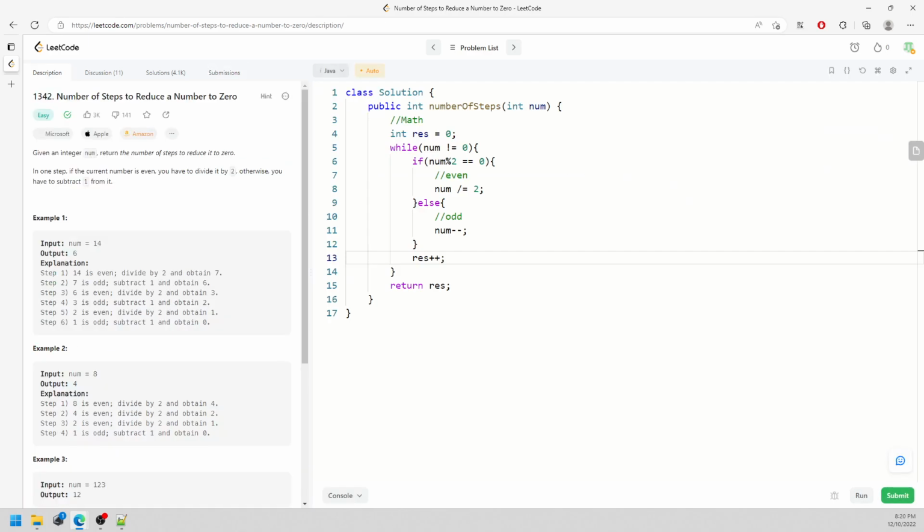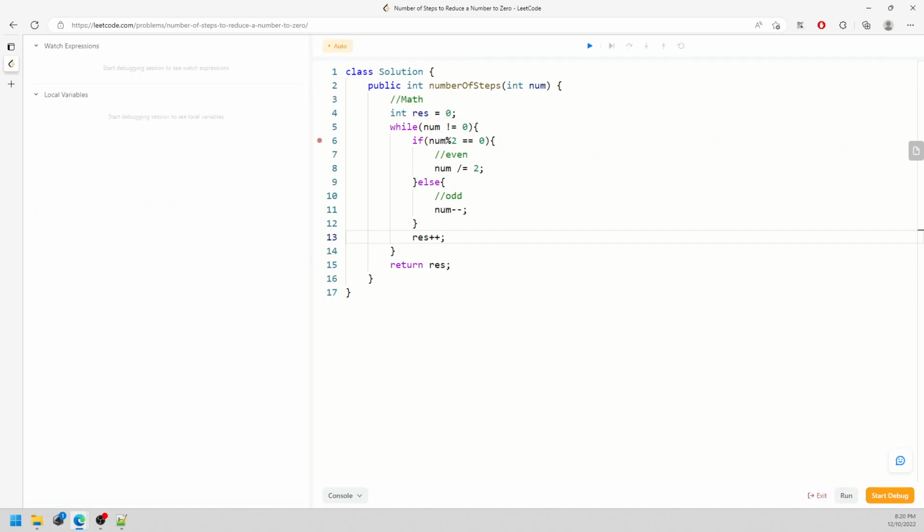Alright, so probably just use debug mode, run it once, and then you will be able to find out what happened. I'm going to keep going, just look at the left. Alright, so yeah, that's it.